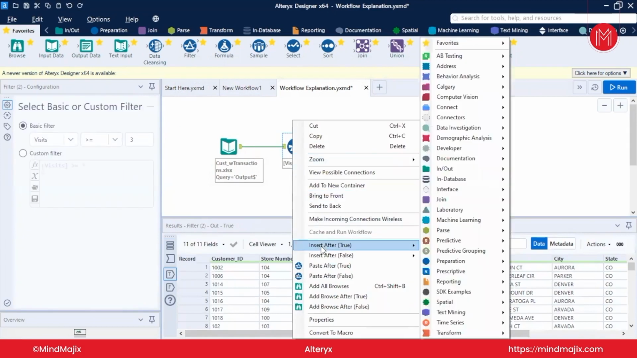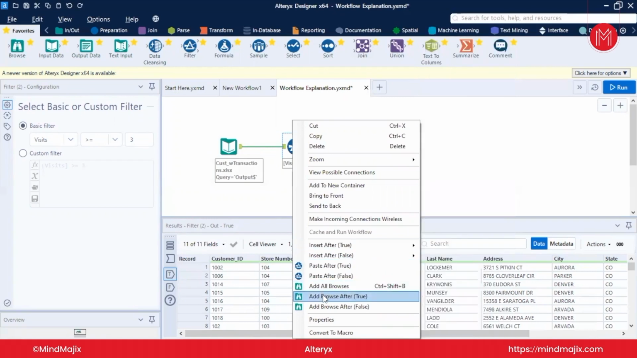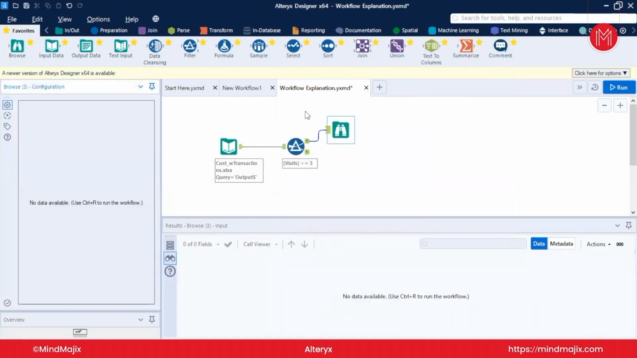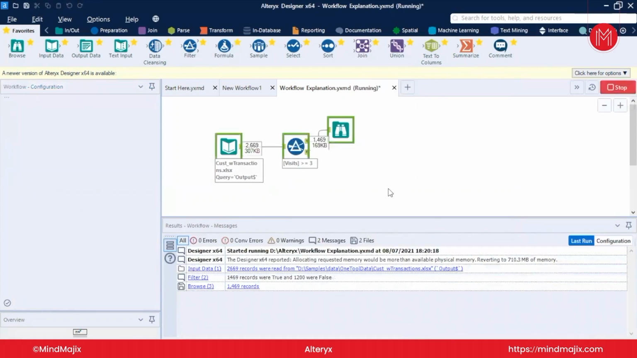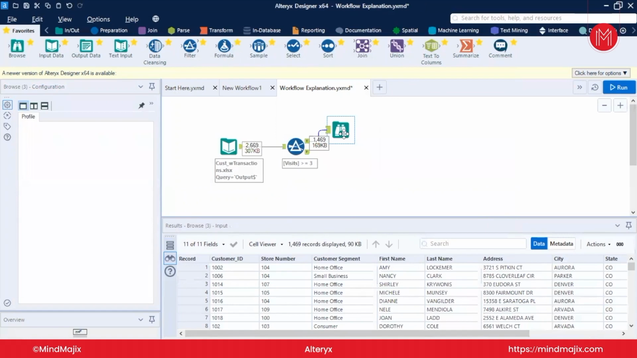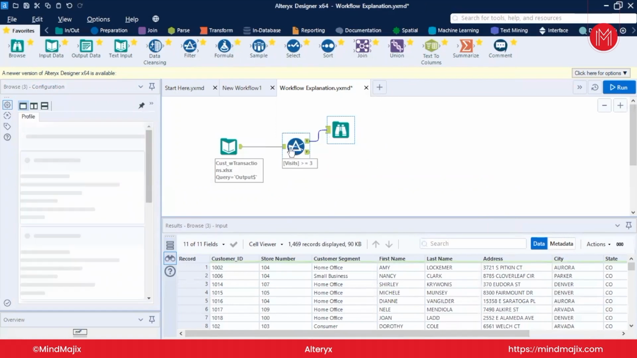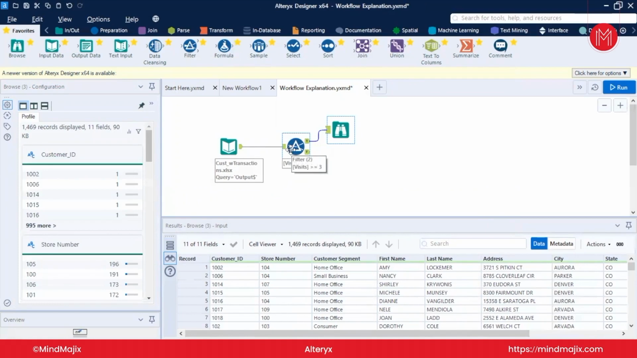Now, insert after. You can insert a lot of tools after this tool. You can insert after false, meaning you can insert after the false output of the filter tool. Add all browse. This is a very good option. You can add a browse after. Let's suppose you want to have a look at the result. You can obviously have a look at the result in the bottom window, but this is the most preferable option. Have a look at the browse tool and you will get to know what all the information is being returned.